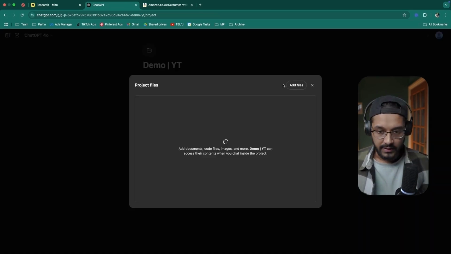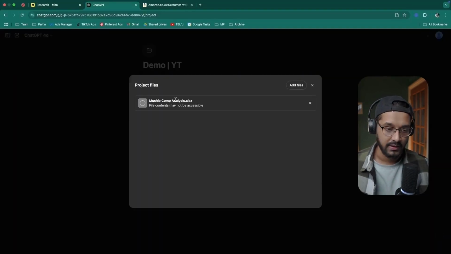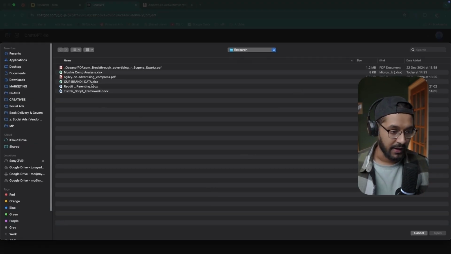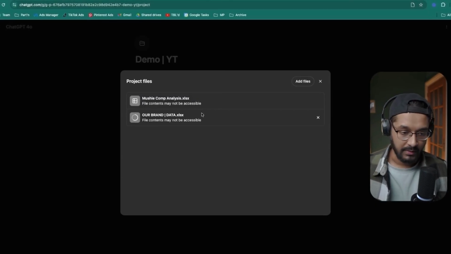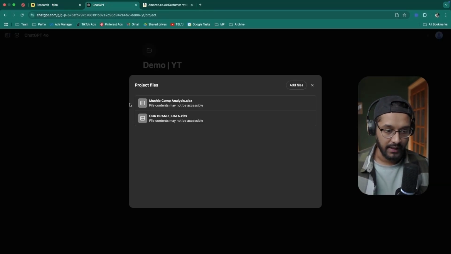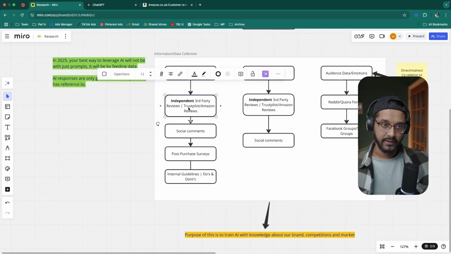I've already done this, so if I go here, Mushi competitor analysis, I've got this file here. I'm going to go ahead and add that. I've also got the file for our brand. I'm not going to mention, like I said, the name of the brand, but I'm going to upload that as well. So in that file, what I've got is all of this information: independent third-party reviews from Amazon, Trustpilot.